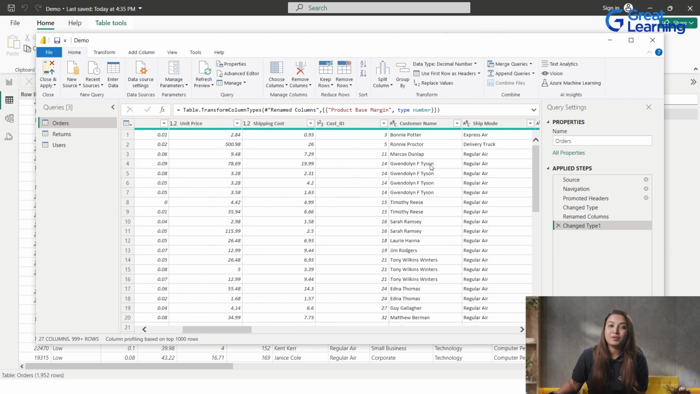Next, let's see how do we merge queries. For that, we have to navigate towards merge query. Where is merge query? Let's search. Yes, it's right here. It says merge query and merge queries as new. So I'm selecting as merge queries here.